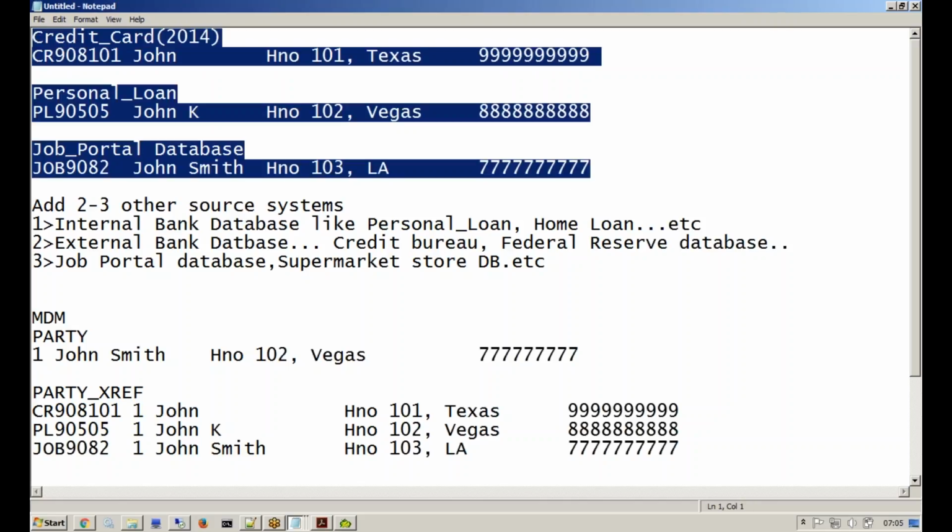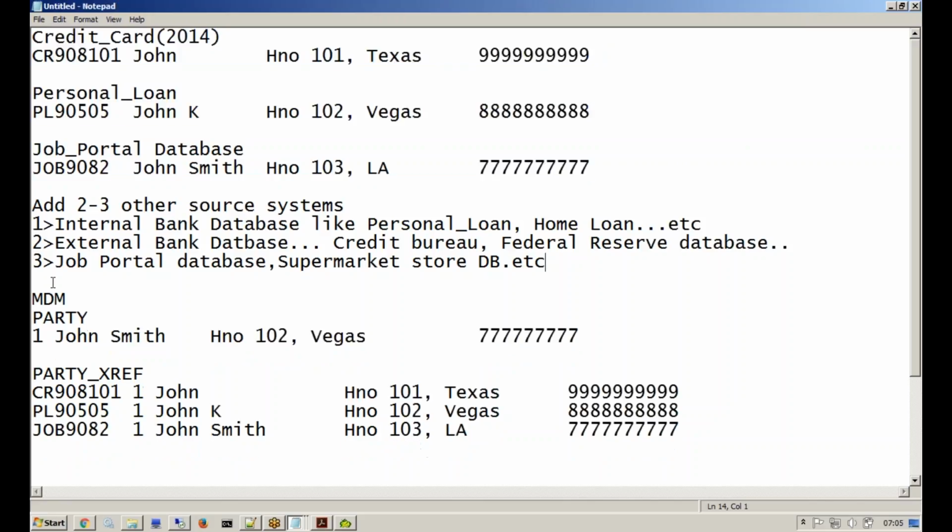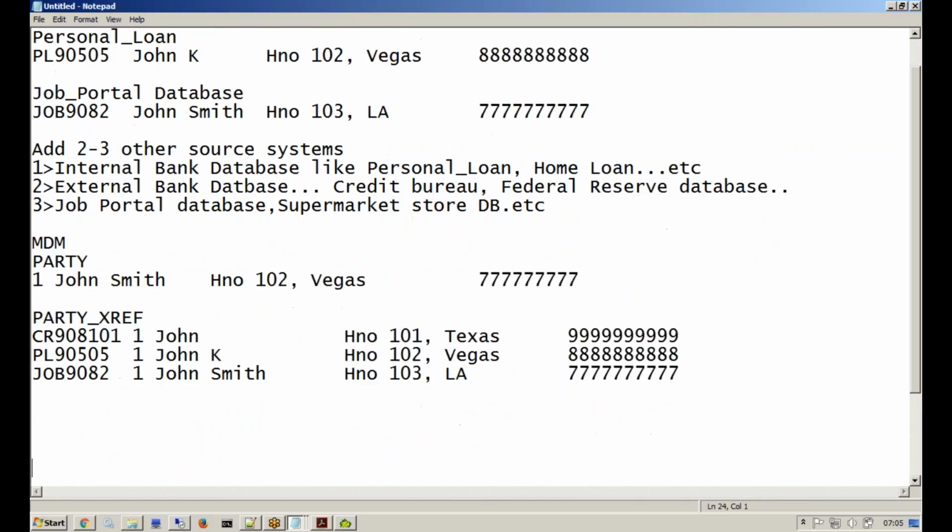Yeah, I have a question. Based on MDM, we have created a party table and cross reference table. So how does the end user access this? Will we provide the data to them, or through any business intelligence tools, or is this a source for an ETL tool? What would be the downstream system for this?